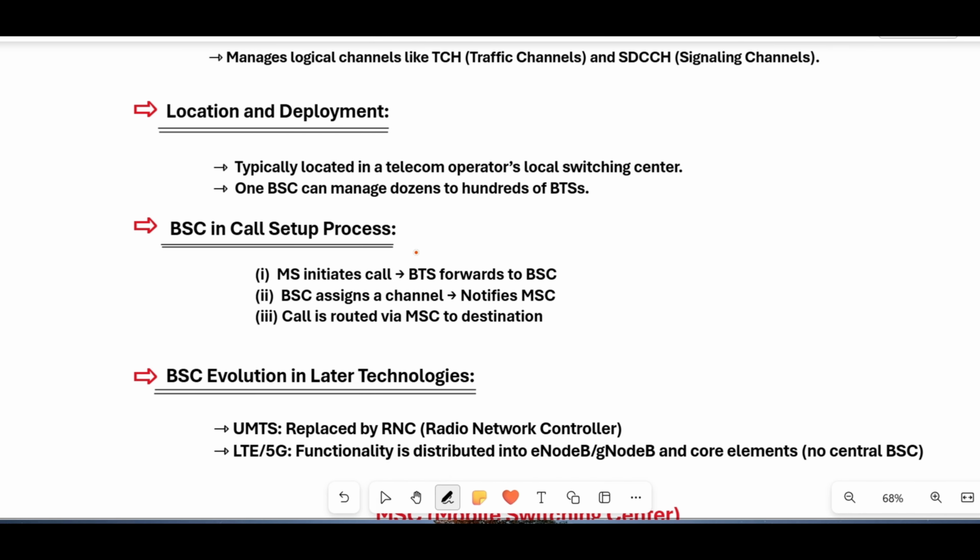BSC in the call setup process. Now we'll talk about BSC in the call setup process. First of all, MS initiates a call. Then BTS forwards that call to BSC and BSC assigns a channel. That channel notifies MSC. Then the call is routed via MSC to the destination.